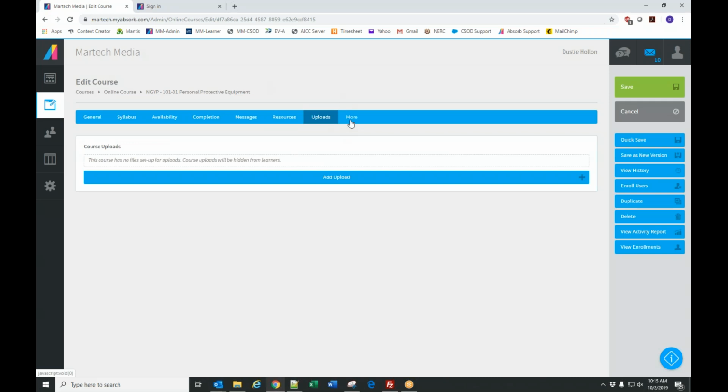Uploads, probably wouldn't use uploads. I don't have any clients that use uploads, but if you had something where you wanted a user to upload, let's say, a copy of their ID, then this is where you would set that up.